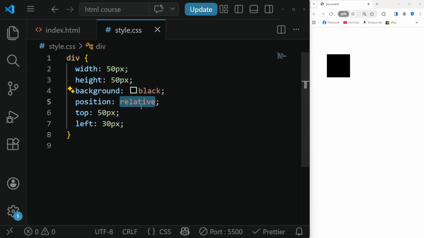Now I can also use position absolute. And you will see that it will barely move at all once I save.